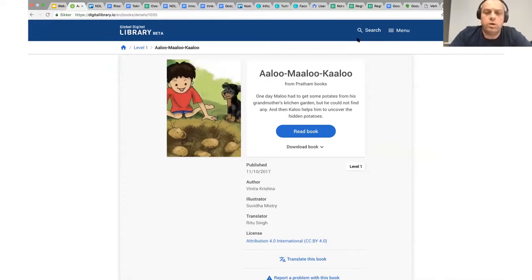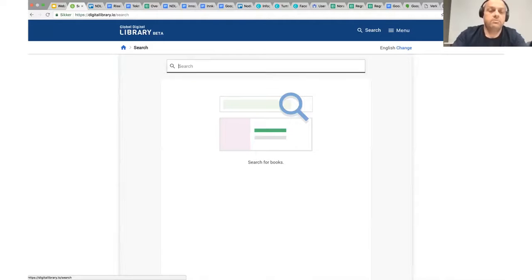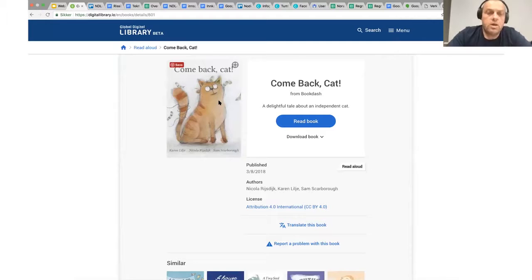Before I start reading a book and showing you how that works, I will just go back and do a search, because that is the second way of actually finding a book. So if I've chosen my language, I can go to search. I can go for instance, cat, and then I will get the feedback on cat either in the title or description, and then I can choose the book.